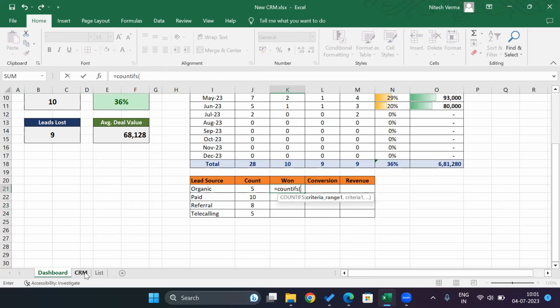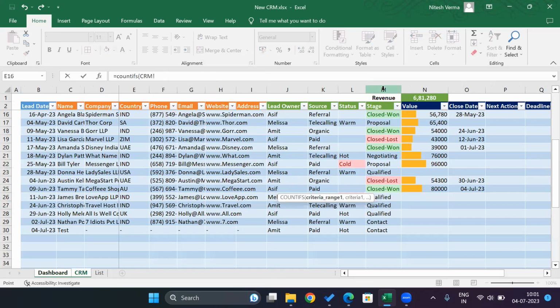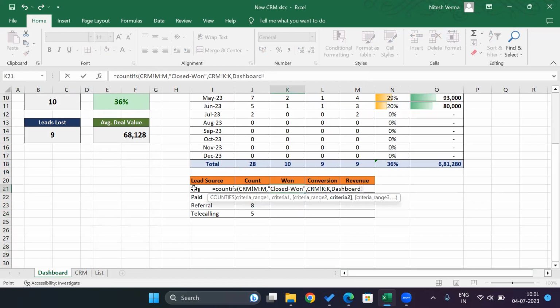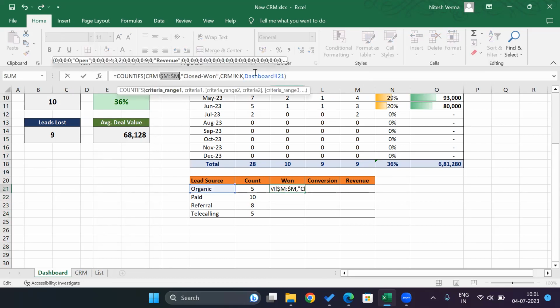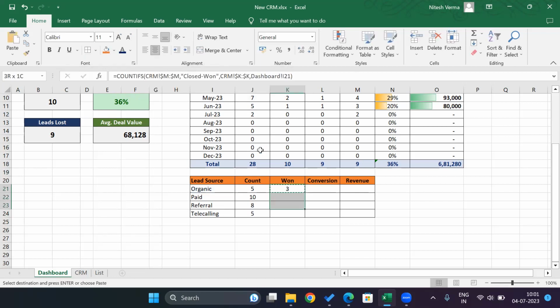Now here we need to go ahead and add COUNTIFS. So criteria range 1 is this, closed won, comma, criteria range 2 is the source. Go back to the dashboard sheet and I-21, close it. So here function F4. Function F4 done. So here copy, right click, paste special formulas. So you could see total 10.